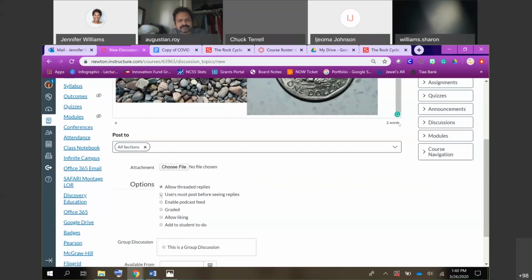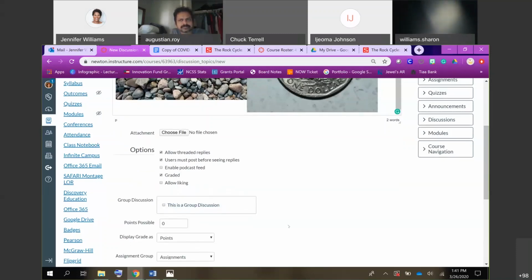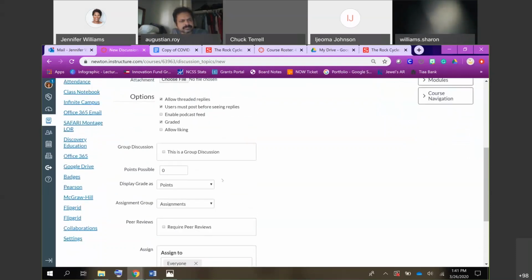I usually say that users must post before seeing replies. So I don't want them to get the answer from the other students. I want to hear their answer. So I say they must post before seeing replies. Sometimes it's graded. If I want to make this a grade, because discussions are really important ways to summarize and get information from your students, I can go ahead and make this graded.